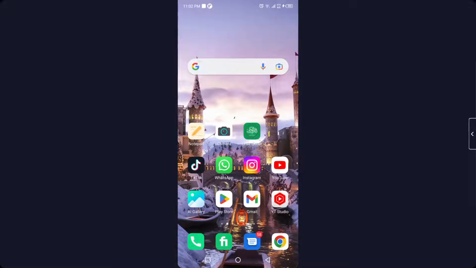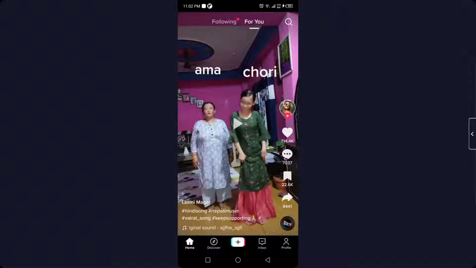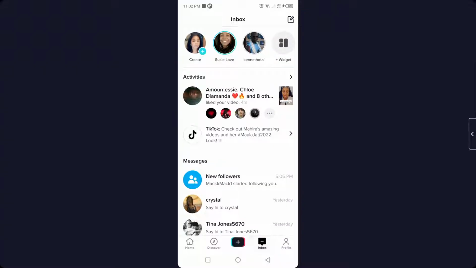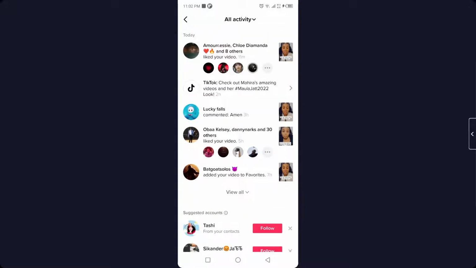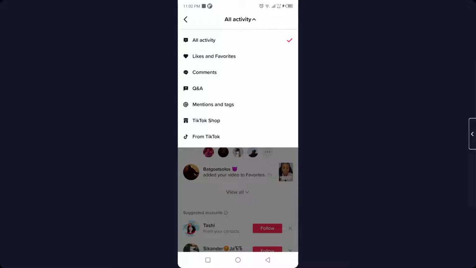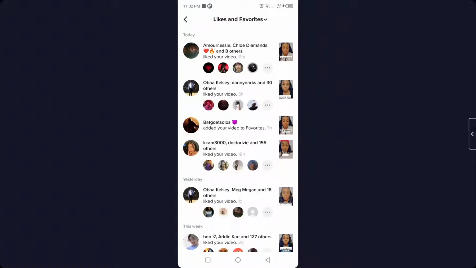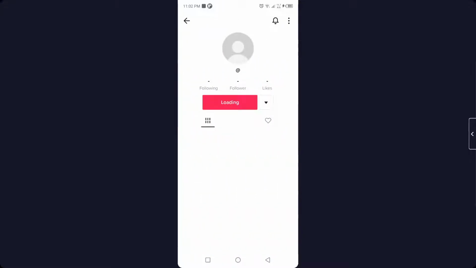So the first step you need to do is to open TikTok. Once you open TikTok, you simply need to click on the inbox and then you need to click on activities, and here you need to click on all activities, and then you need to click on likes and favorites. So here you can easily find who added your video in favorites. So you can see that this person added my video in favorites.